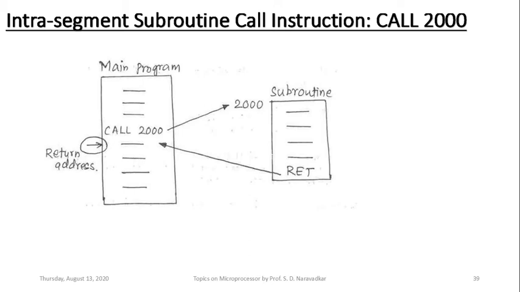And whenever this call 2000 instruction gets encountered, the address of the next instruction within that main program, subsequent to that call instruction, will be copied onto the stack. And this address is nothing but the return address, clearly shown there. And once that return address is copied onto the stack, then the subroutine starting address, in this case 2000, will be loaded to the instruction pointer. This is the new value of IP. And once this 2000 is loaded to the instruction pointer, the processor will branch to this address where my subroutine starts.